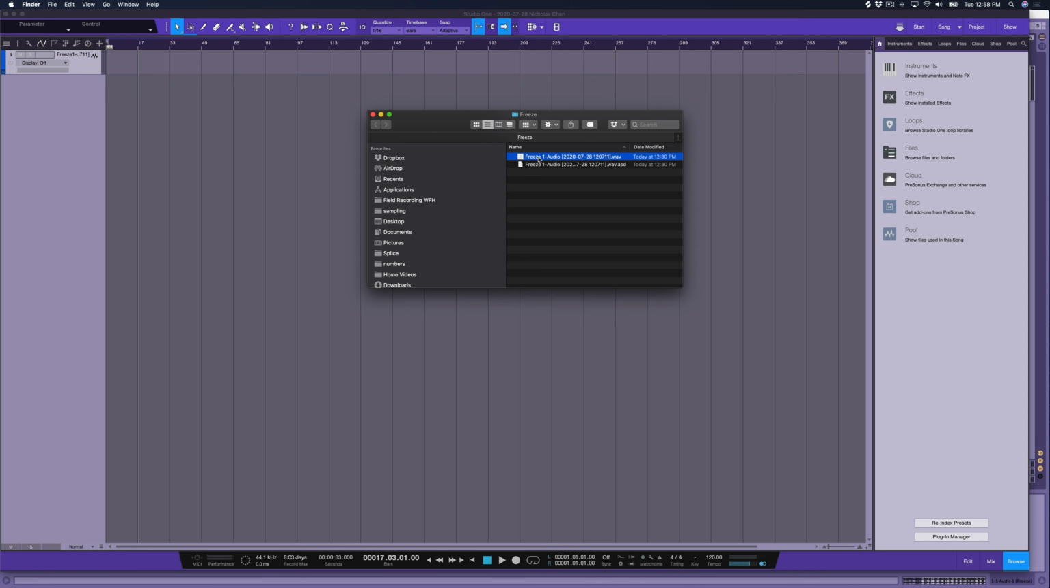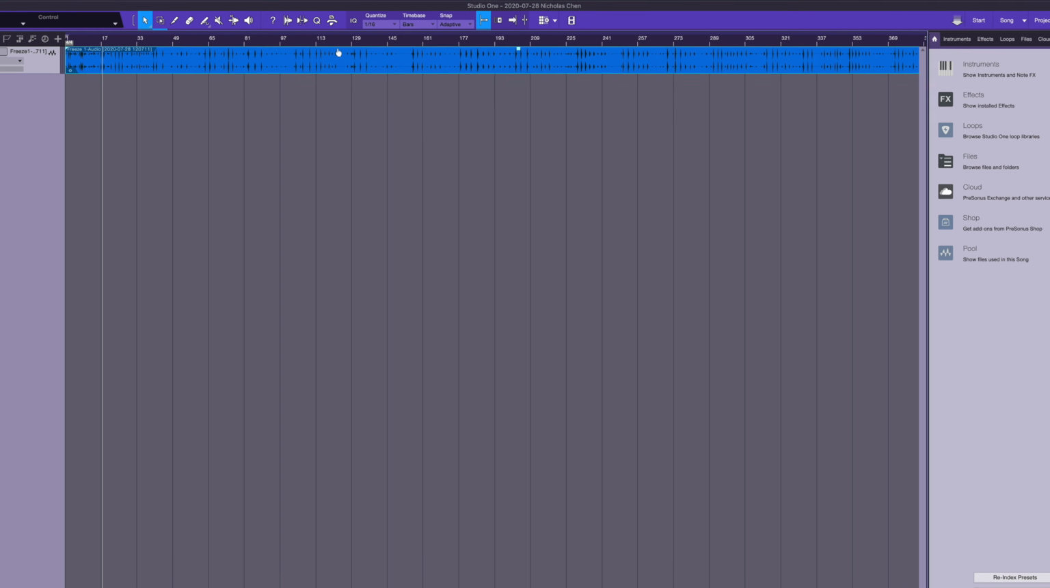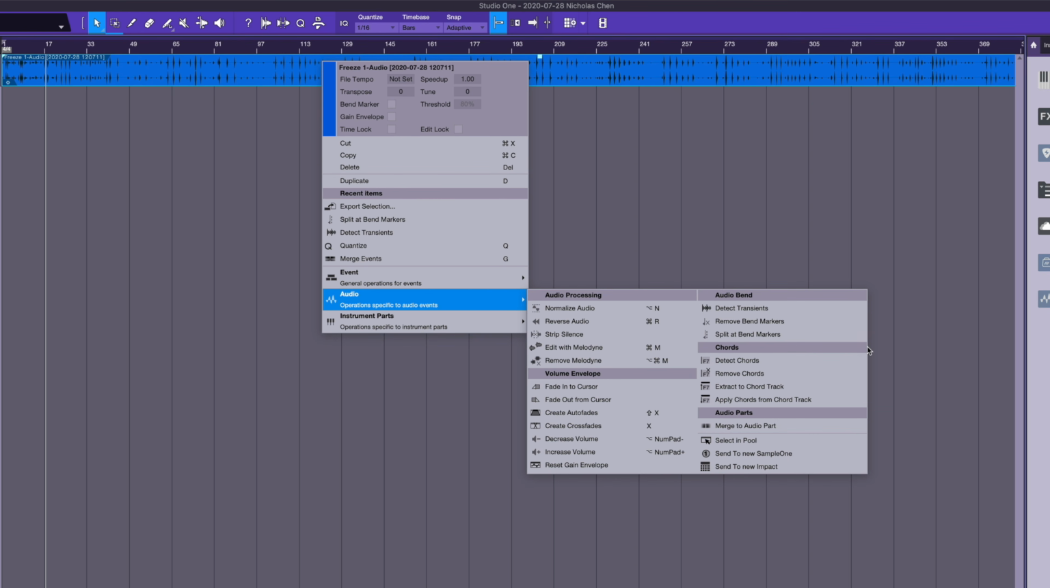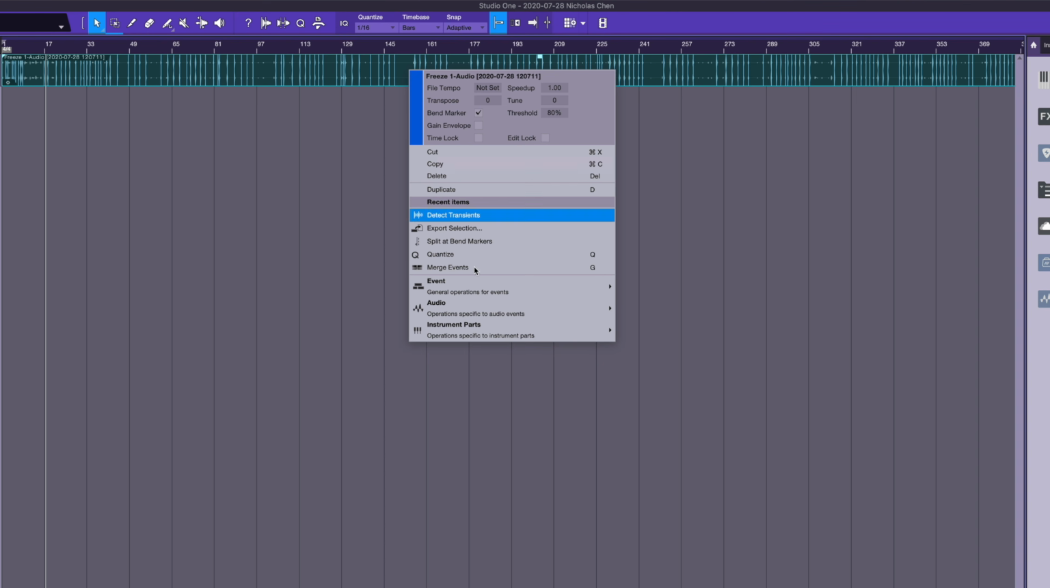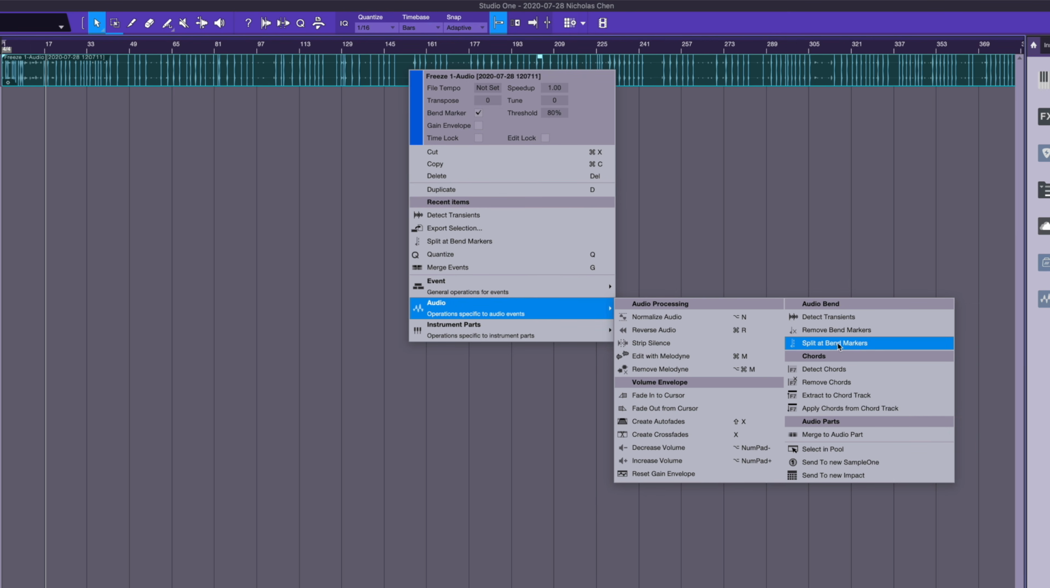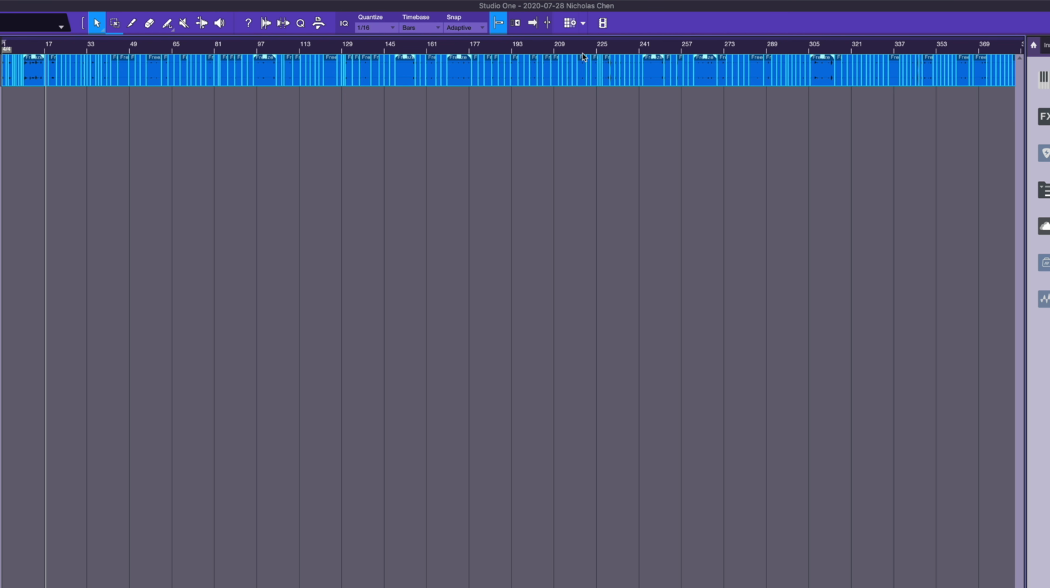I think I'm going to switch over to Studio One really quickly because it handles slicing audio really well. Just drop in the overall bounce. Then all we have to do is right click, go to audio, detect transients. And as soon as it detects transients, we're going to go back to the audio, split up end markers. And then all of these have been split into separate clips.